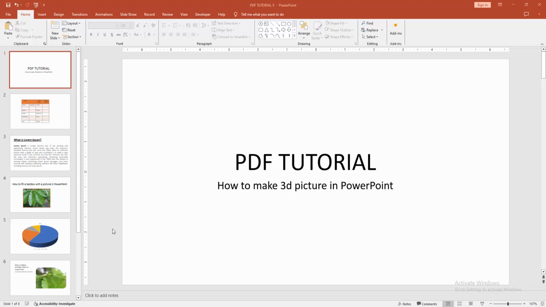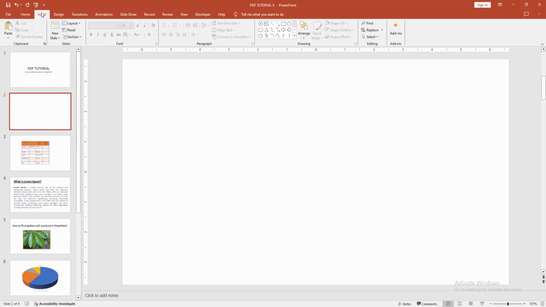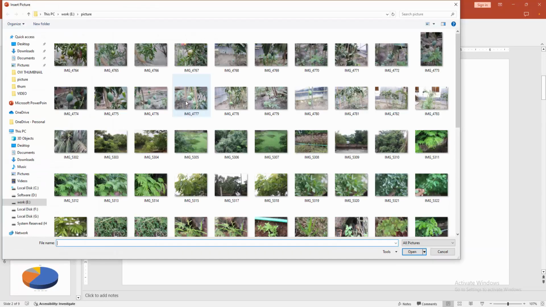In this video, I am going to show you how to make a 3D picture in PowerPoint. Let's get started. At first, you have to open a PowerPoint presentation. Then go to the Home menu, select the New Slide drop-down menu, and create a blank slide. Then go to the Insert menu, choose the Picture option, then choose Picture from your file.